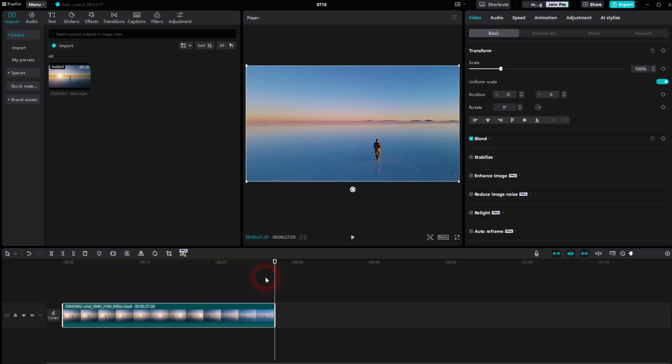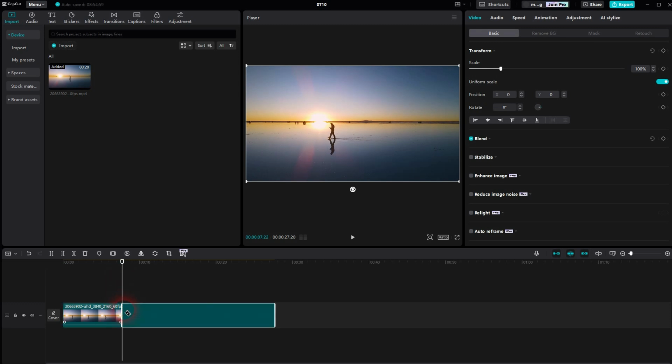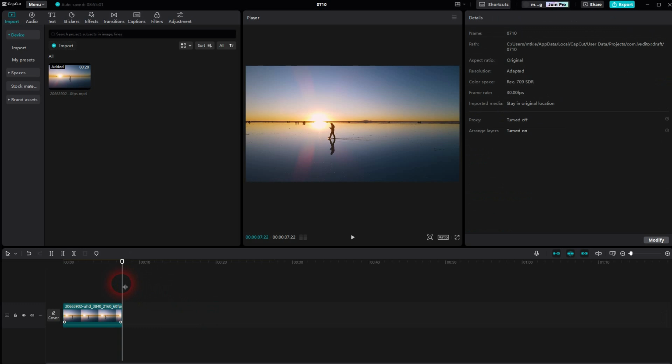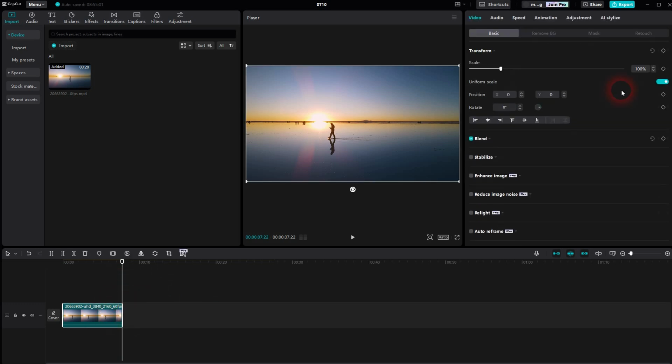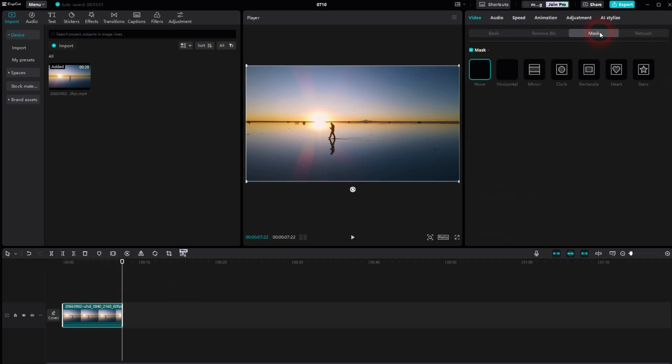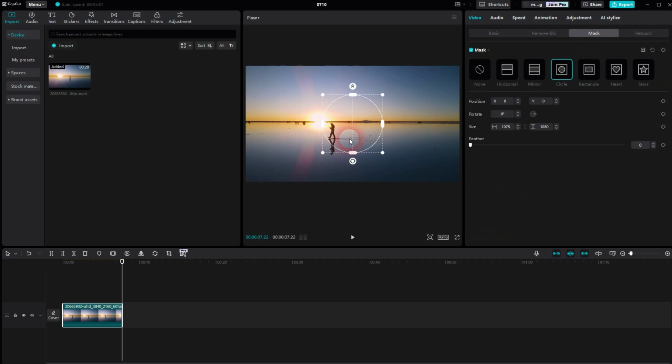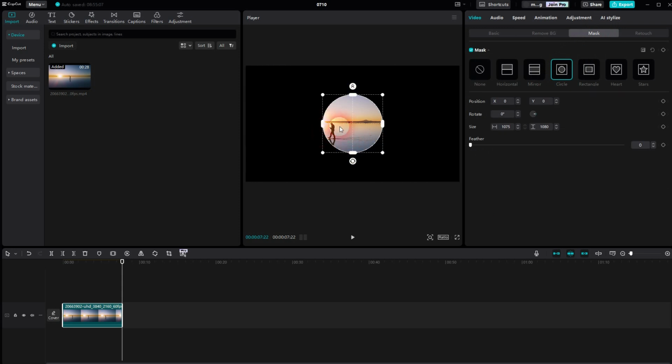Let me use this clip right here. I cut it short. I want this to be the end position. I select the clip and then go to Video Mask, use the circle, and then we want to add a keyframe. Just as a reminder, we are at the end position of this clip.